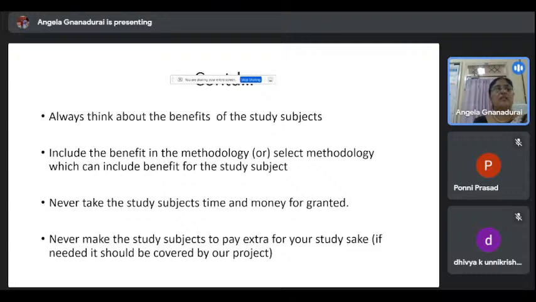And also, never take the study subject's time and money for granted. We cannot make them pay even one paisa for our study's sake. We might say that it's the regular routine, or it might be the regular procedure done. But they cannot spend any money or waste any of their time on account of our study.